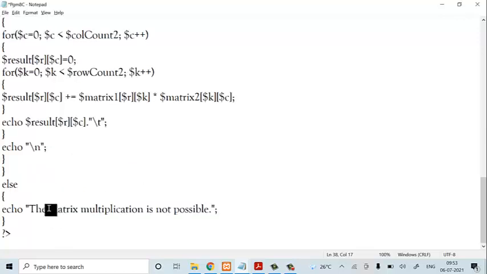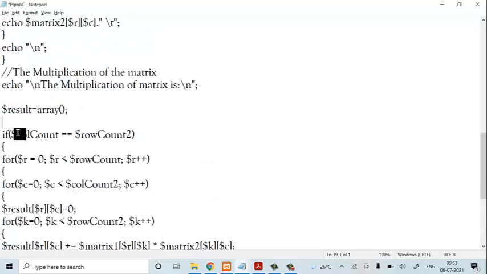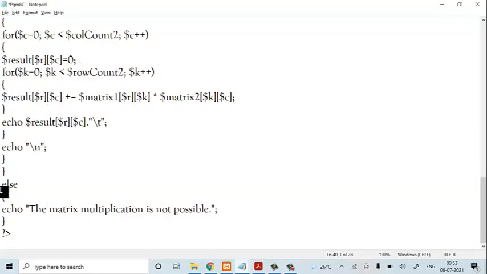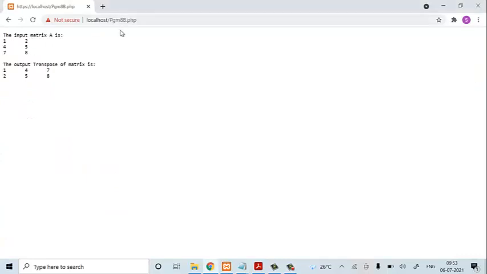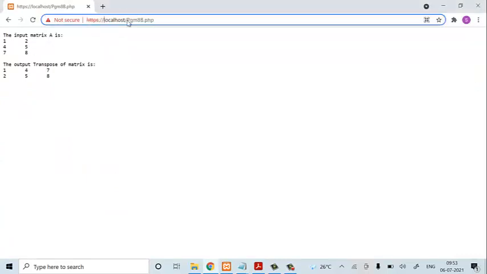That's it. If this condition is not matching, directly it will come to your else part and it says that multiplication cannot be performed. Now save the code, go back to your localhost and work on it. Just print it on the console.